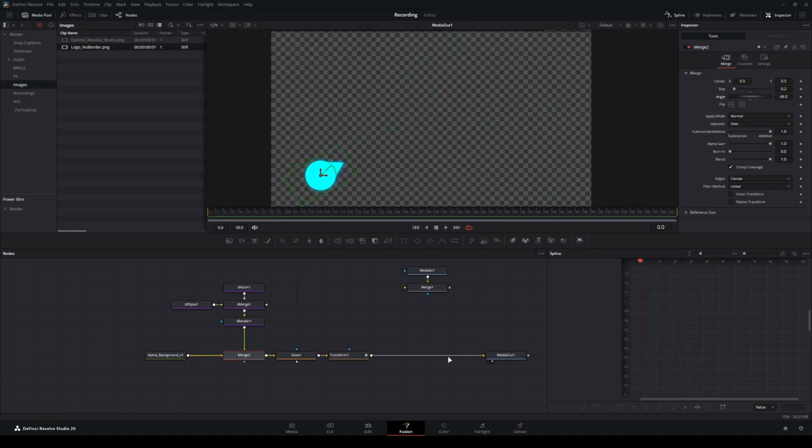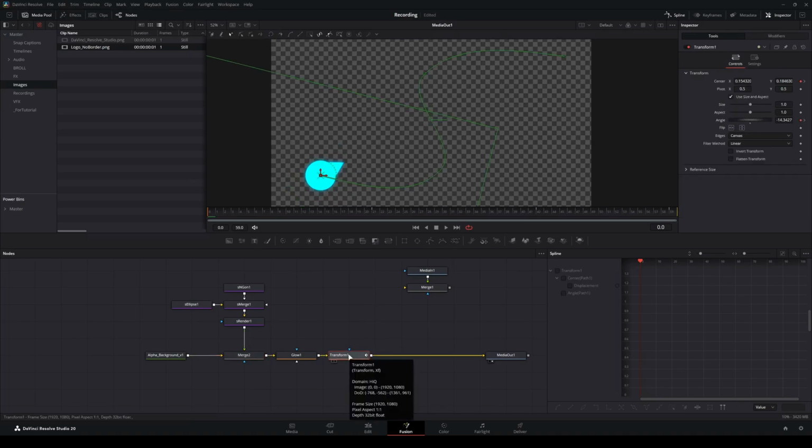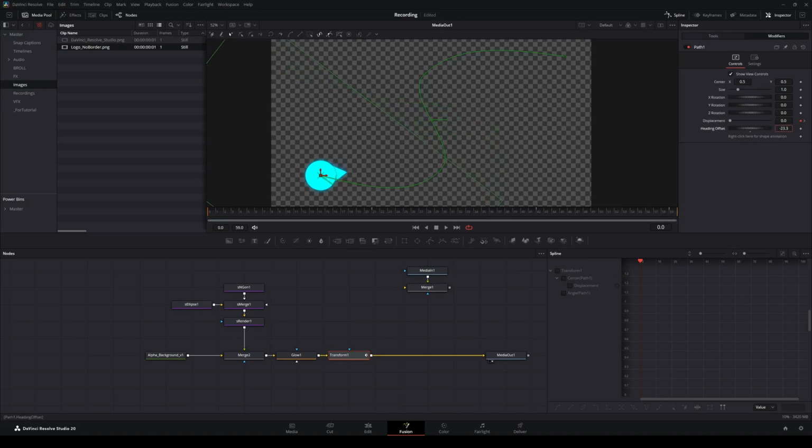What happens if, let's say for instance, it starts out a little offset? All we need to do is go over to our transform node here, go over to that modifiers tab, go to the heading offset and adjust until it is lined up with what you need.